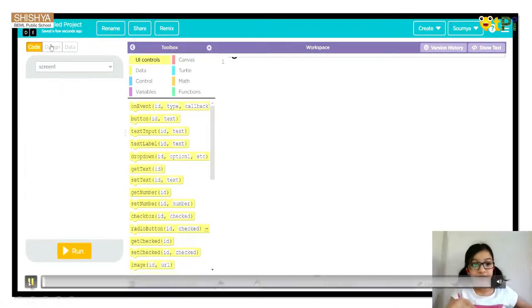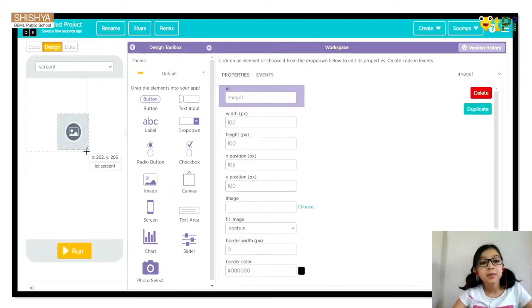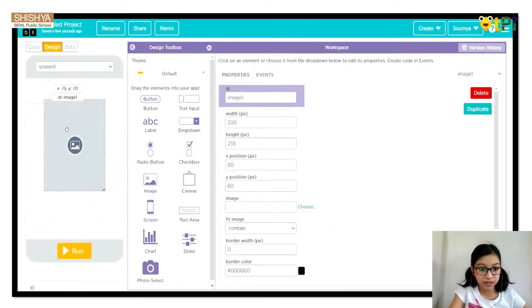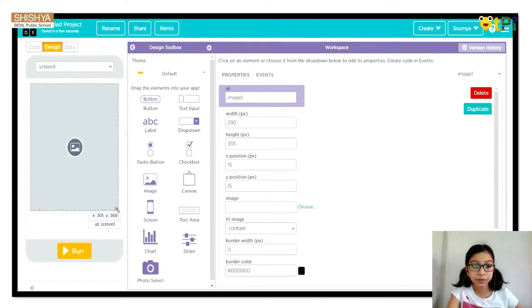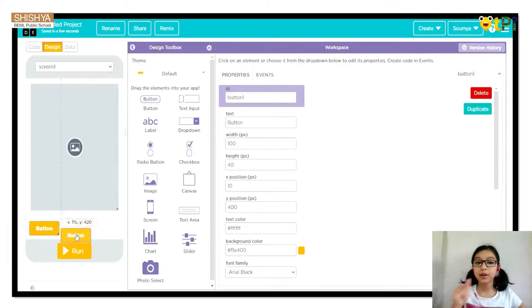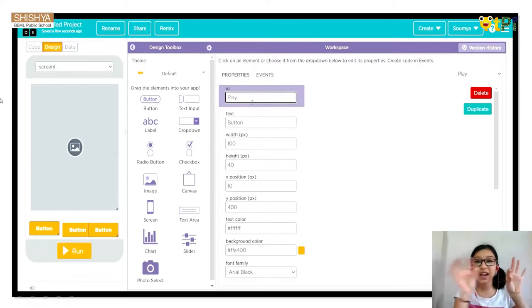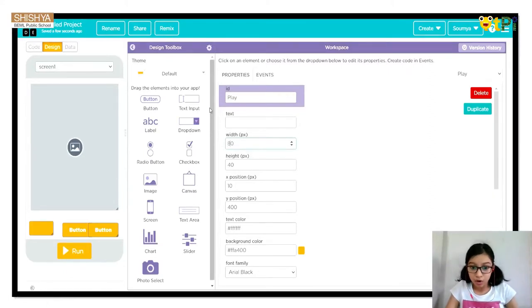So first, we need to go to the design area and drag and drop the image element, and then make it fit to the screen like that, as I am doing right now. And after you do that, drag three button elements onto the screen, and for the first button, you need to put the ID as play and remove the text and put the width and height however much you want. I am putting 80 width and 50 height.